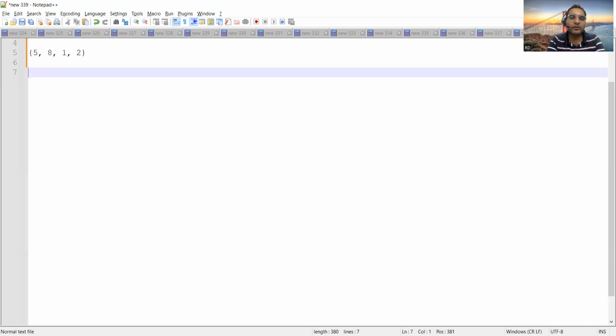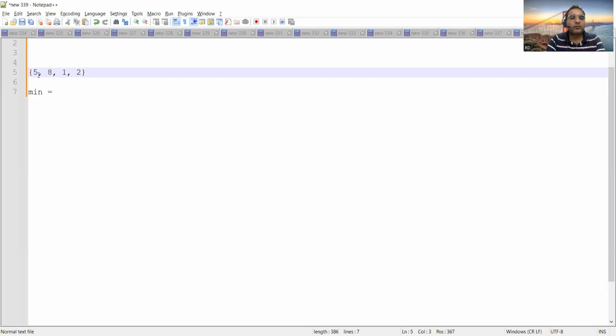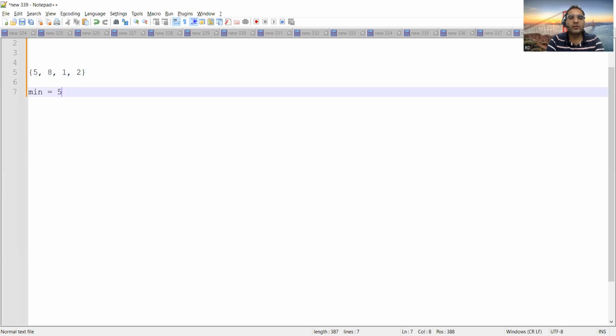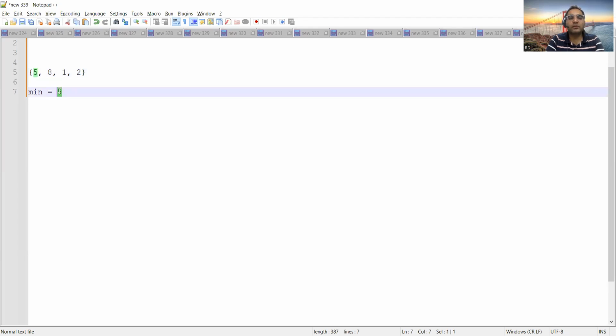So what we will do is we will create another variable, let's say minimum, and we will traverse through the entire array with respect to its length, right? We will assign the first value, the first element in this array, to this min. So consider this as 5, and then we will traverse through all the other values in this array and compare. If it is less than the assigned value, then we will take that value into consideration.